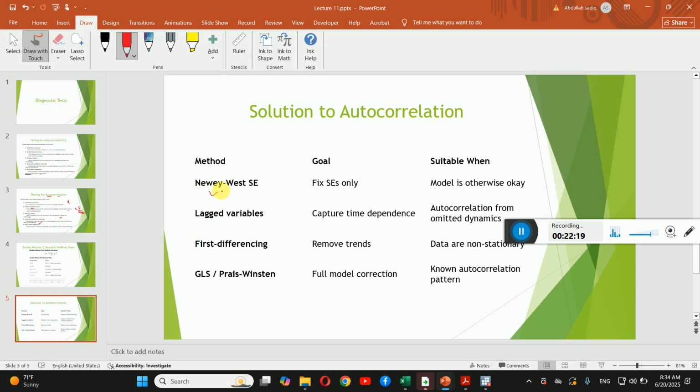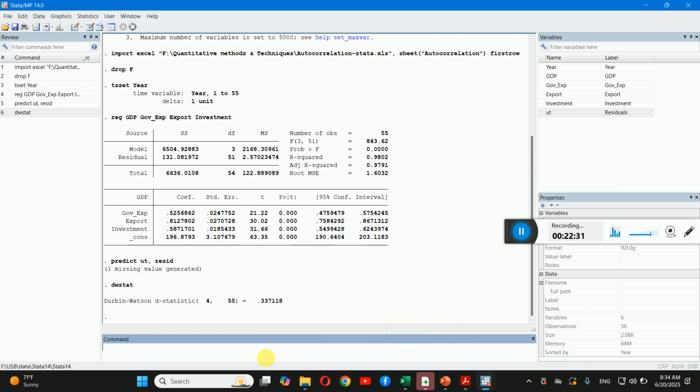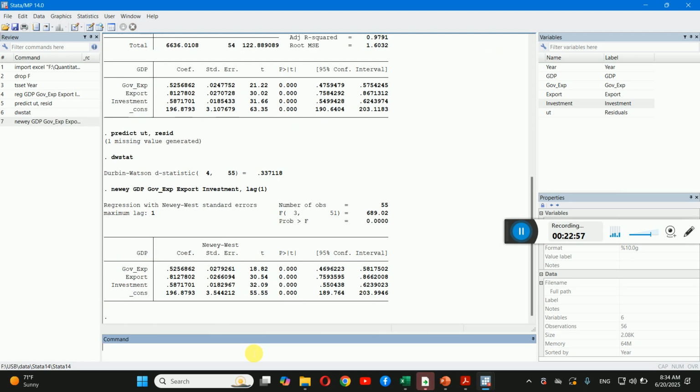So you can use the Newey-West test. This is a special test which corrects the issue of autocorrelation. Now I'm running the Newey-West test. How can you run this test? Very simply, dear students. If there is positive or negative autocorrelation, you type newey, N-E-W-E-Y, and then put your dependent variable, this is GDP, and your independent variables. And then you put a comma, and after the comma you type lag(1), because we are checking for one lag value, and press enter.